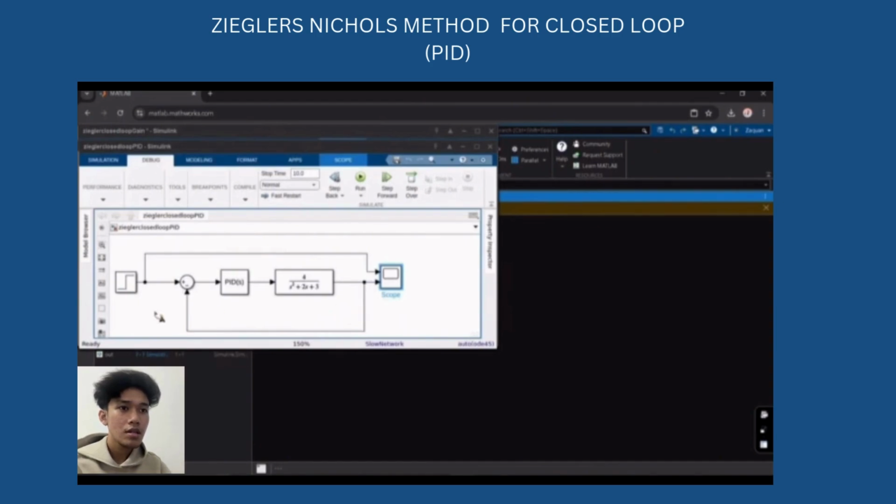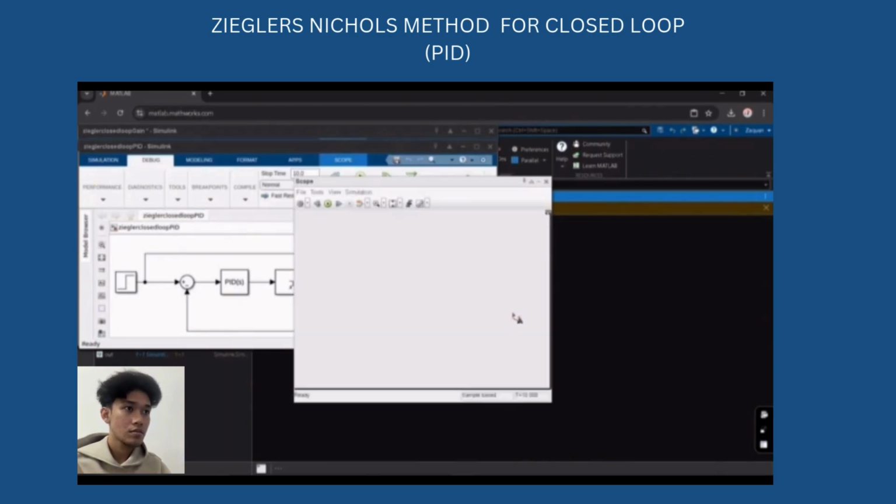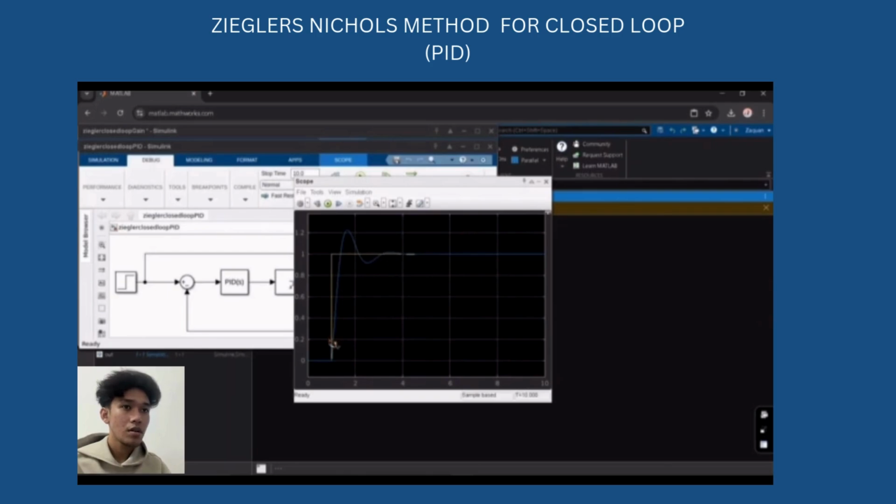Then the feedback path: the system output is fed back into the summing junction, forming a closed loop system. Then the output display, where the final output is monitored. And then you can see the graph over here. This is the graph for closed loop PID.